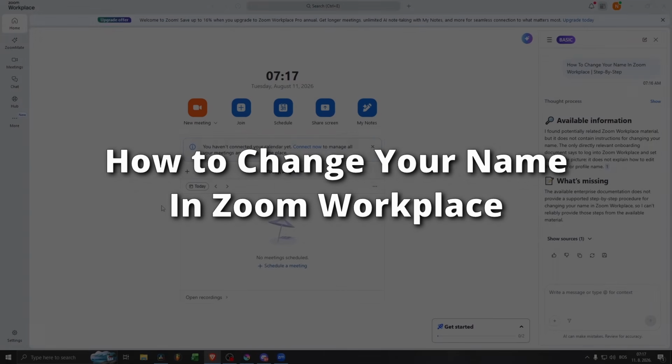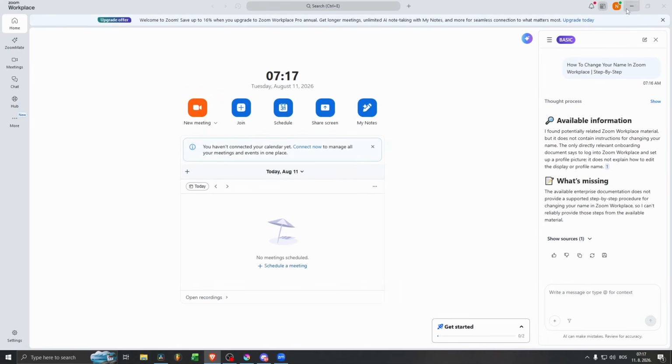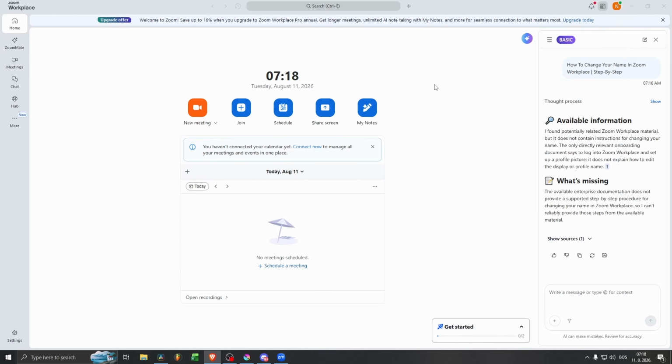How to change your name in Zoom Workplace. So here I am in the Zoom Workplace app on Windows, and the same exact process is on your phone and on Mac. So what you need to do is make sure that you're logged in, and then after that head over to your profile and then go to My Profile.